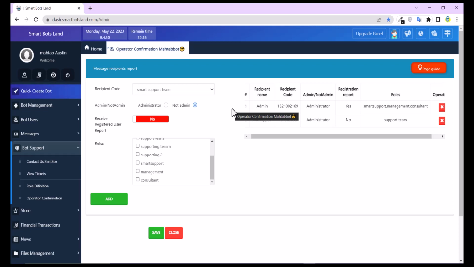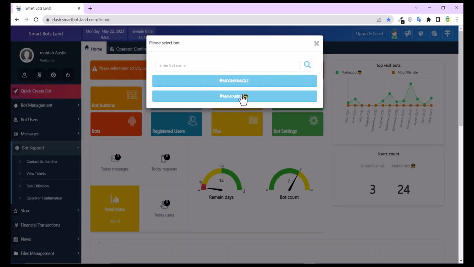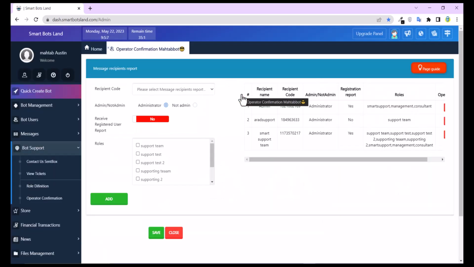In this short video, we are going to teach you how to add a role to the operator, or change the previous role, or completely delete the operator. You just need to log into your panel, click on Bot Support, Operator Confirmation, and choose one of your bots. And here you can see my operators.